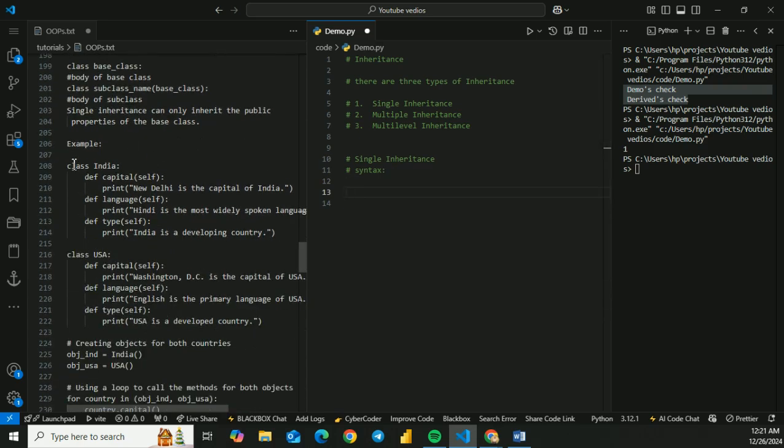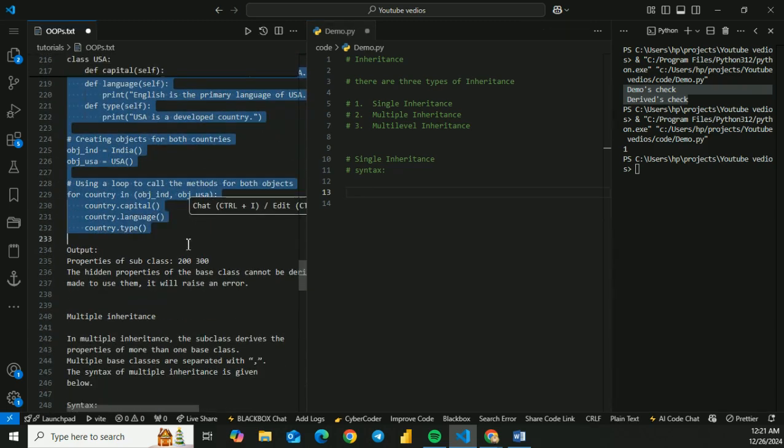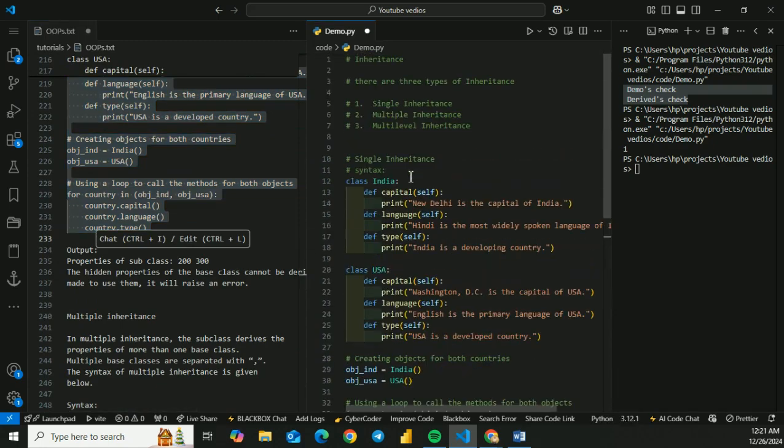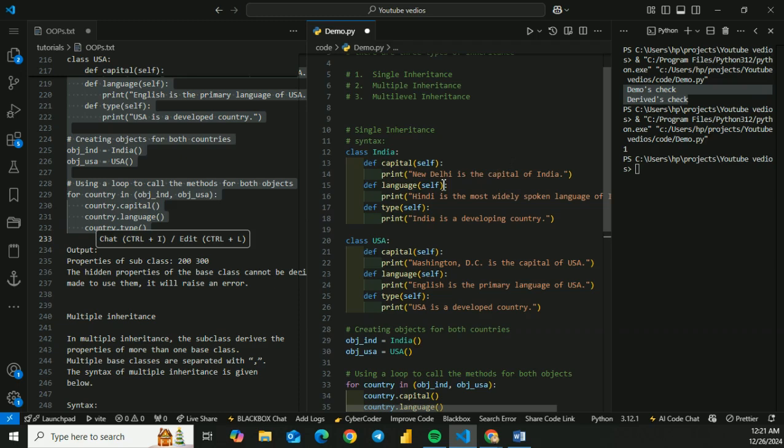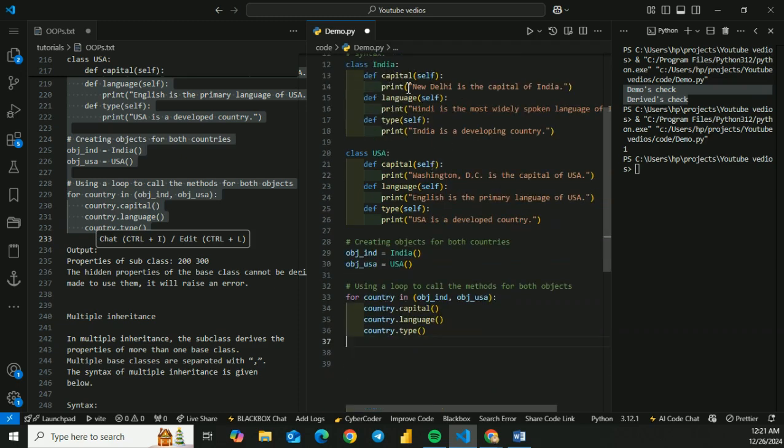So let's take an example where I'll not waste my time typing the code. I'll just simply copy it and let's see what we get as an output. So here comes the class India, where we use that the capital is New Delhi, Hindi is the most widely spoken language, India is a developing country, Washington DC is the capital of USA, and the language and USA is developed.